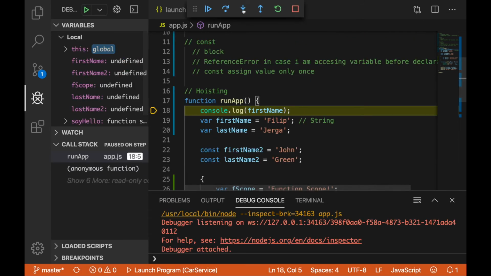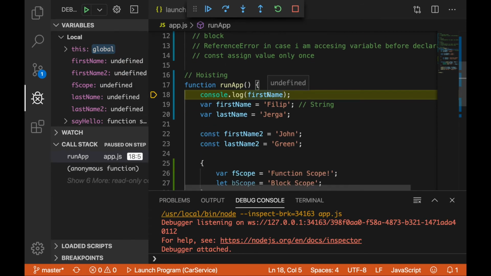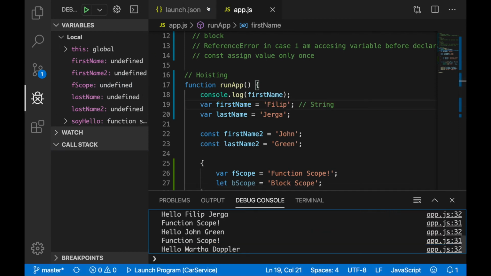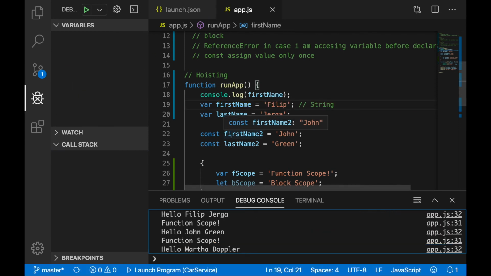Okay, so when I launch it, I will get to run app, I will get to my first name. So I'm trying to console log first name, which is undefined. I can do it, I'm not getting any errors. I'm just simply console logging an undefined value, which I can see also here. In a case of a const and a let, this is slightly different.